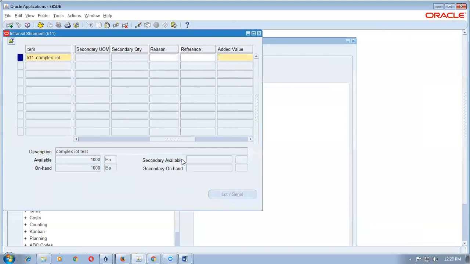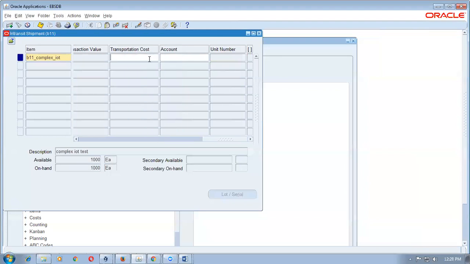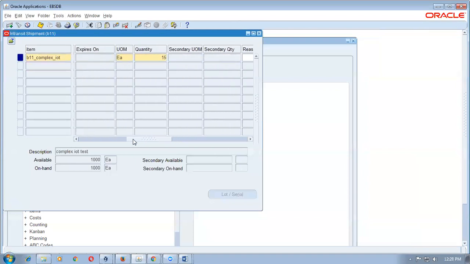Reason. And then reference, I can even put my employee number as a reference. Added value is 12, and go there. And then if you give a transportation cost, the account becomes mandatory now, and go there. Now what happens, we can very well commit. So if you see what happens, this quantity is now moving from this place. 15 quantities without any control. Without any control, it now started moving towards the destination, and then commit.